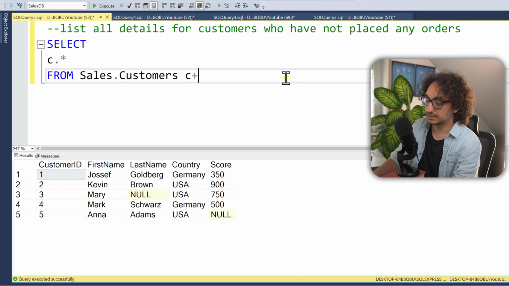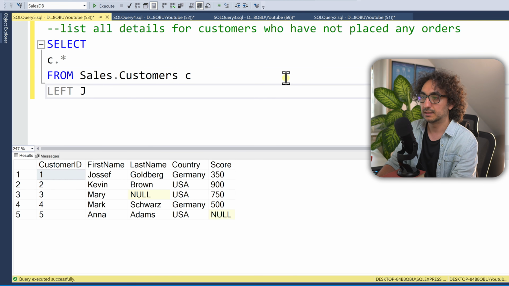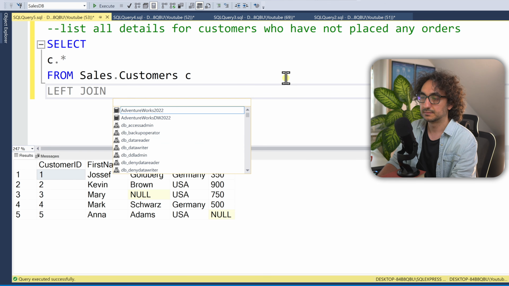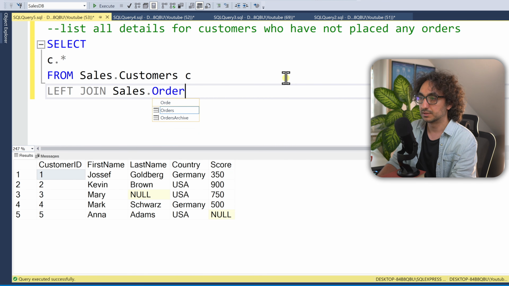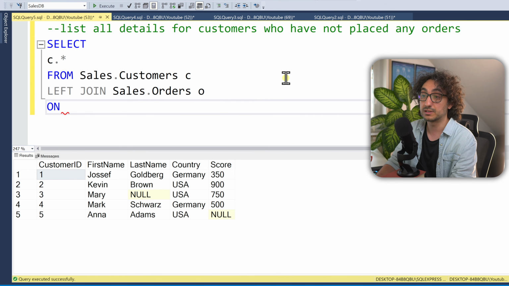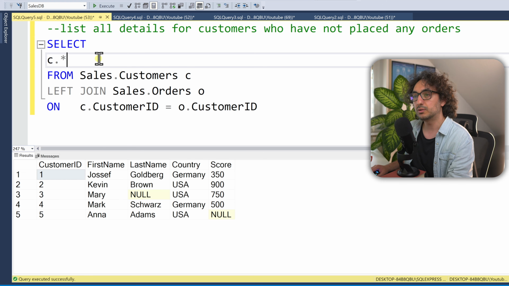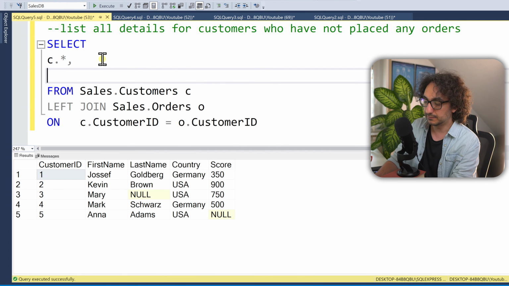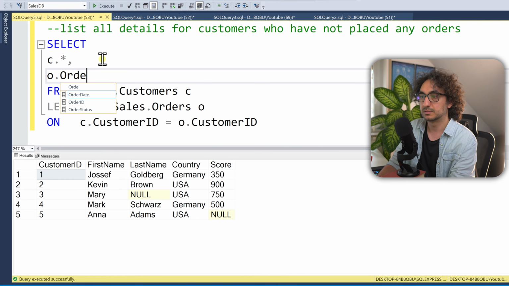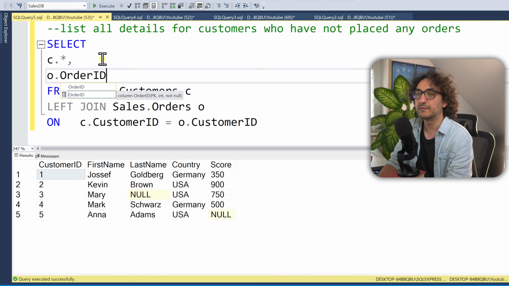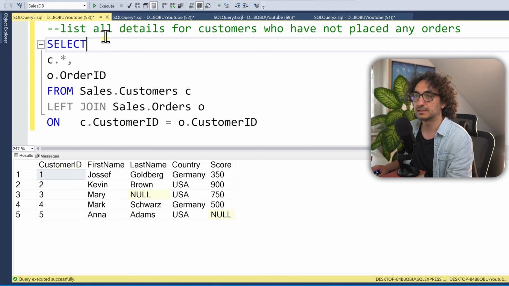So in order to do that, let's have a new line, left join, sales orders, and let's have the alias O. And now we have to go and define the key for the join. So on, it's gonna be the customer ID equal the customer ID in the order table. So now if you go and execute it, what we're gonna do, we're gonna go and show the order ID from the table orders. So order ID, just to see whether we have a match or not. So let's have it like this and execute it.